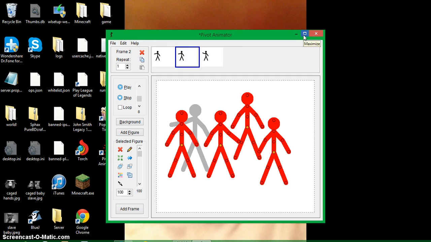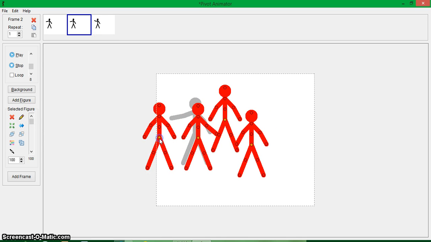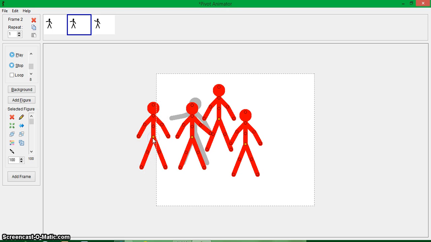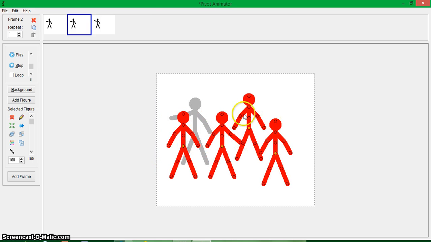Also, a tip is if you maximize the screen, you can see the outside of the box, what would not show up in the animation. So if you want to have half the character, you can still move him even if the yellow dot leaves the screen. You can still move him back in and out like that. Now, by the way, they're all moving together because we selected all. If we deselect and select this one, it will move separately.